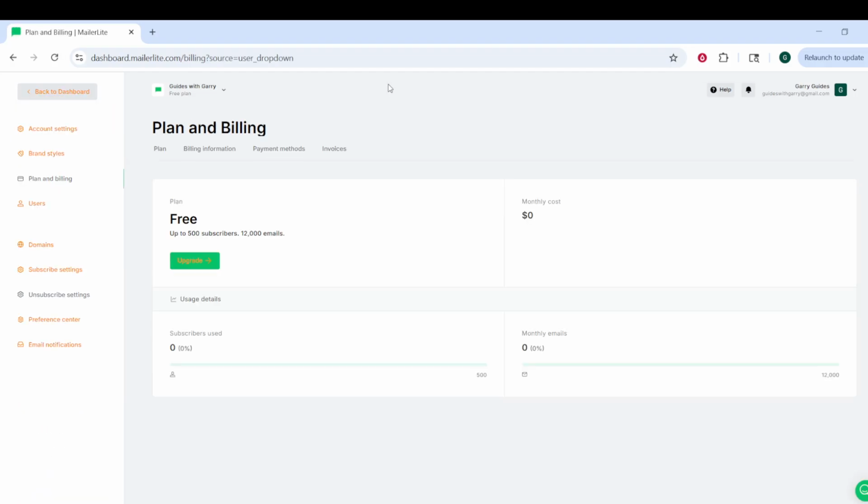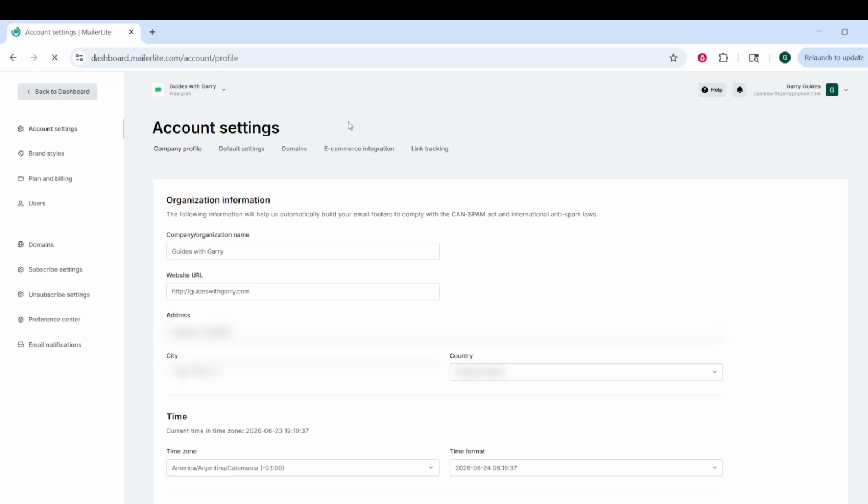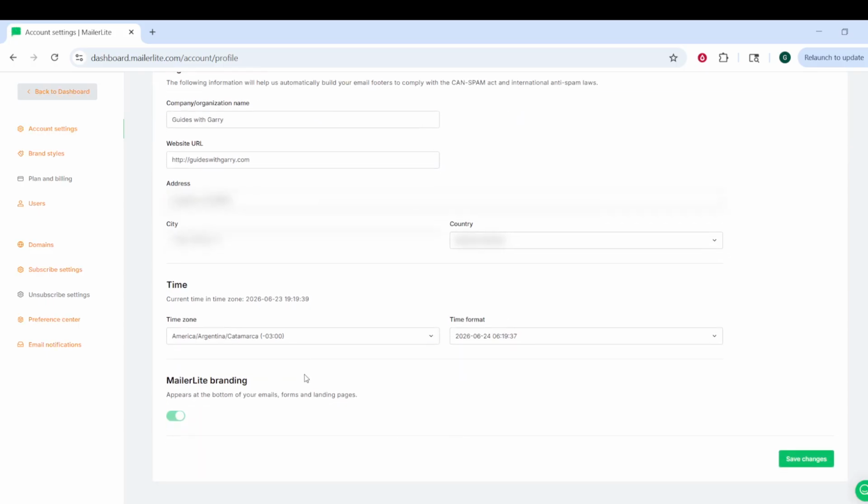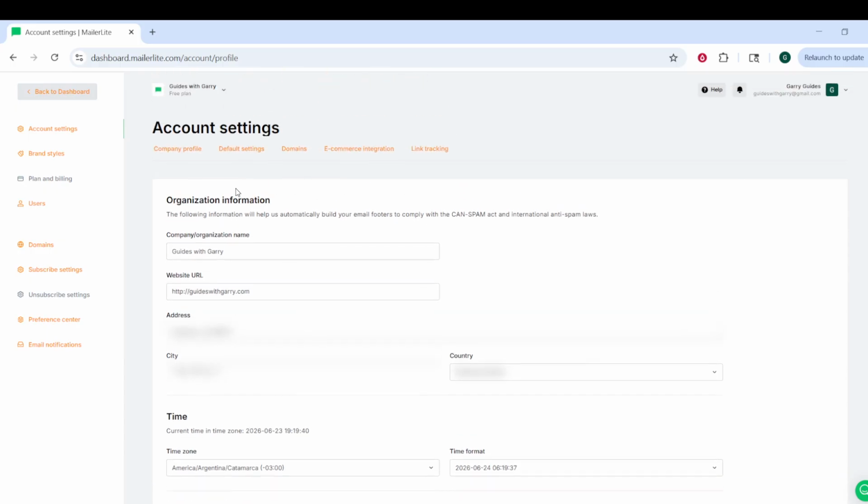From that menu, select Account Settings. This will take you to the section where Mailerlite keeps the settings that apply to your overall account. Account settings are useful because they let you manage account details in one central place, instead of changing them inside individual campaigns or forms. After clicking Account Settings, wait for the page to load fully before moving on, so you can clearly see all of the available tabs and options.